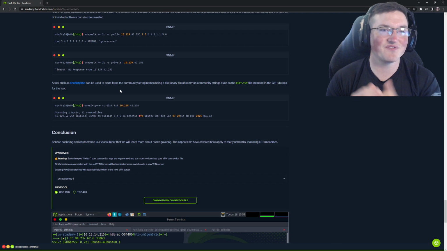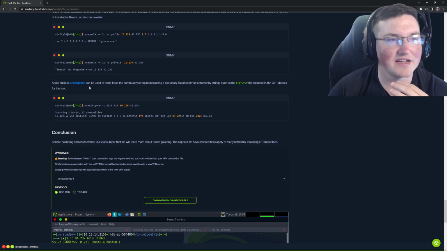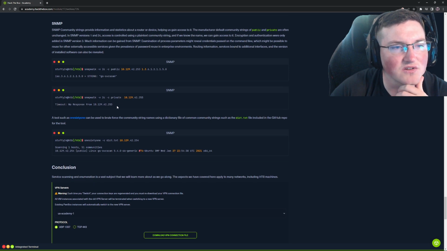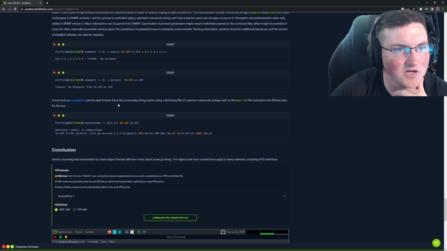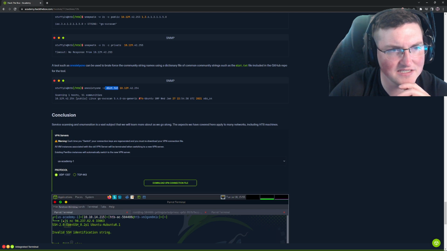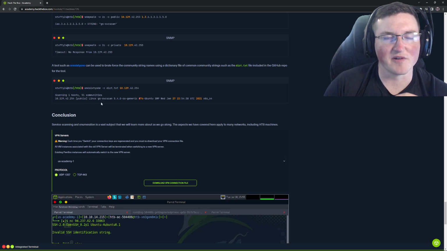So the biggest thing is first finding what version something's on: applications, servers, all that stuff. So a tool such as onesixtyone can be used to brute force the community string. So what this is, they're literally using a word list. You can see dictionary.txt is the one they used, but they're using the word list to see if they can find information about this through SNMP.